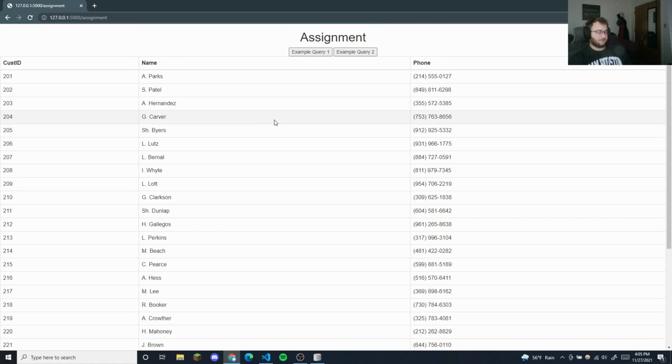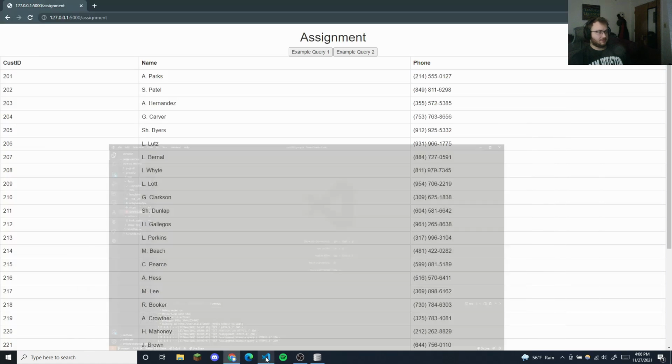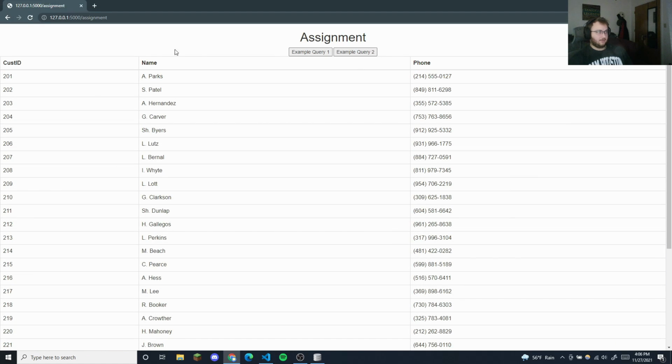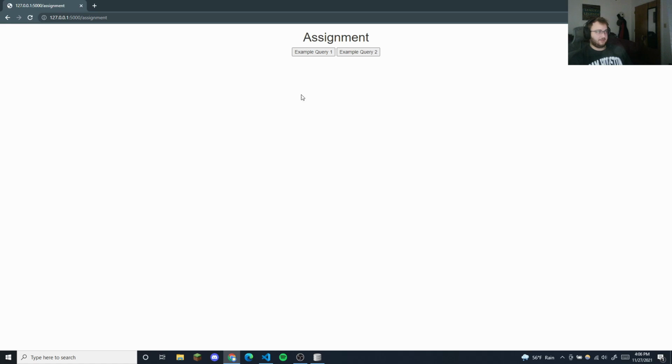And so what's really nice about this is you can just send this info to a function I made, and it'll just make the table all nice and pretty. All right, so let's start to where these buttons are. So if we reload this page, get rid of this table.